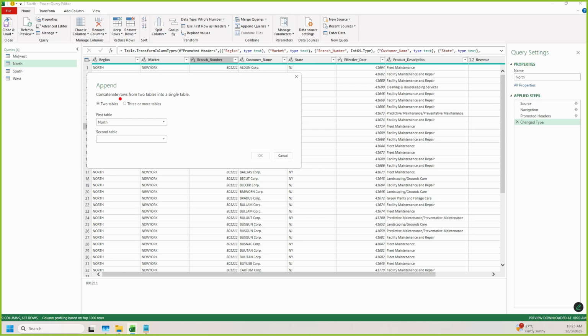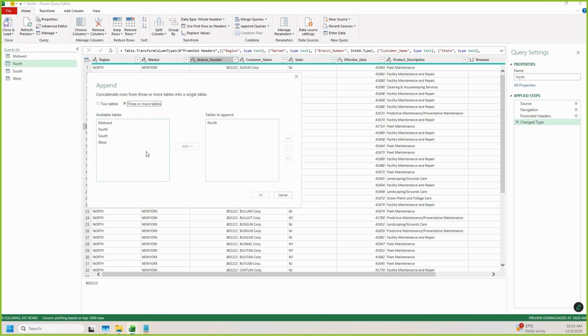Select three or more tables. Obviously, we have four, right? Make sure everything that you want to combine is here. North is already done because I am in North. So I'm just going to double click on the rest. Be very careful not to overdo things. I'm just going to delete this too. Okay. Click OK, please.